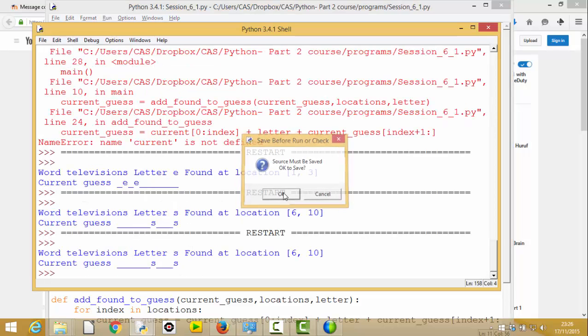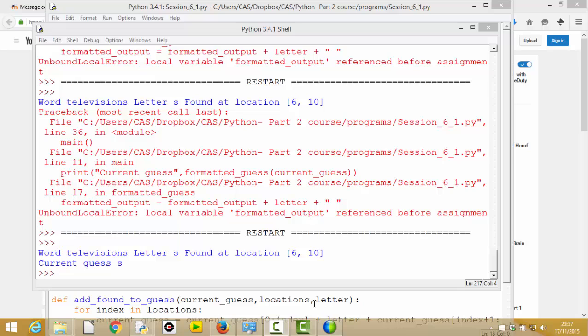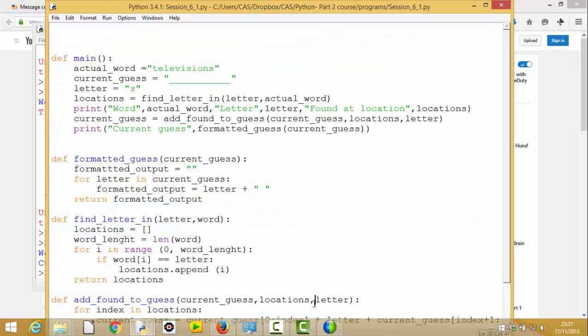Okay, so this was our S in televisions. Current guess is S. Okay, so that's not quite doing what I was expecting. I should have got more than the S back. So somewhere up here, formatted guess, it's printing an S rather than the whole string. So it's probably something to do with my function.